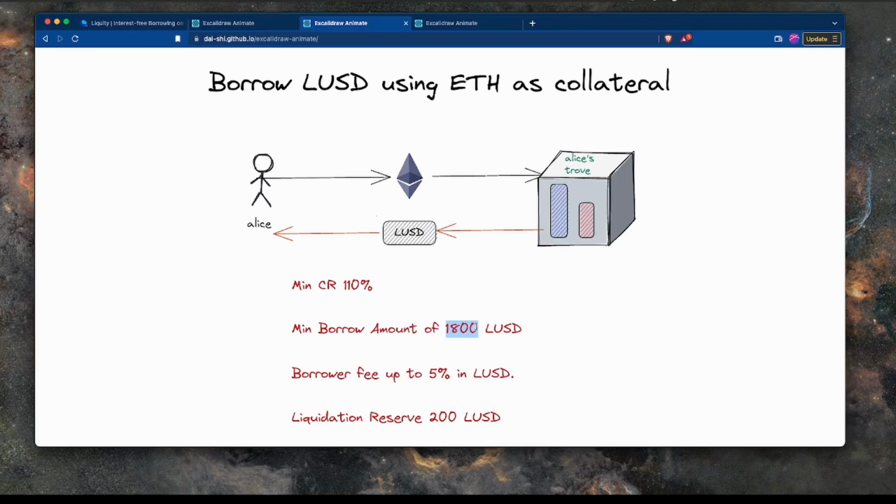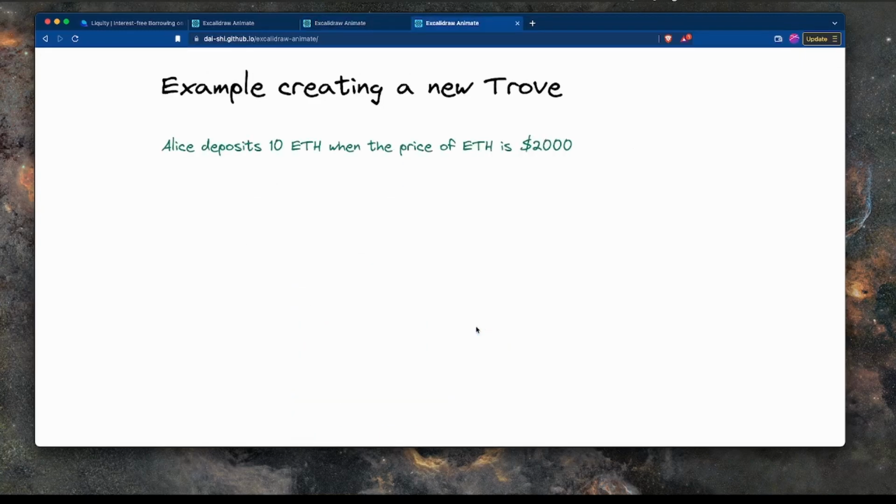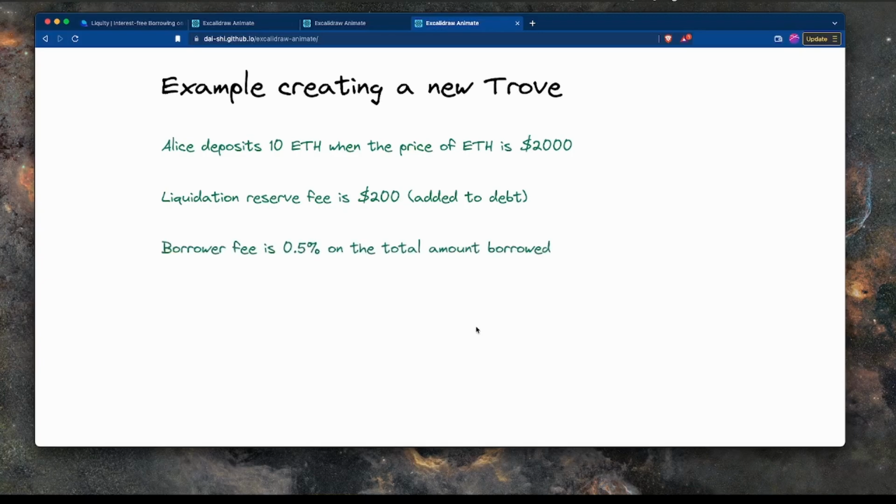So let's go through an example. Alice deposits 10 ETH when the price is $2,000 per 1 ETH, and the reserve fee is kept of $200. This is actually added to the debt. Let's say the borrow fee is 0.5% on the total amount borrowed. So if Alice wants to borrow at a collateralization ratio of 110%, given these conditions and the price of ETH at this moment, then she can borrow $17,890. So let's take a look at this actually in a running demo of the Liquity protocol.